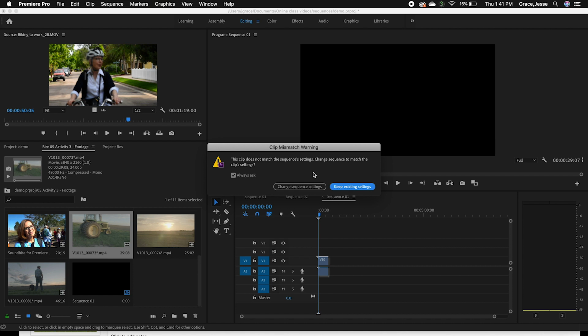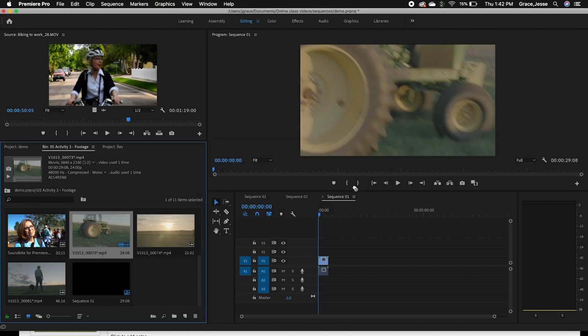Now this pop-up window, I used to tell you to hit change sequence settings. Don't hit that anymore, because from every assignment from now on, you're going to actively decide how to set up your sequence and your timeline in accordance with the footage you have, so we don't have another moose butterfly problem. You will actively decide which one to set it up for, and you're going to say keep existing settings. Write this down. When this pop-up window comes up, say keep existing settings.